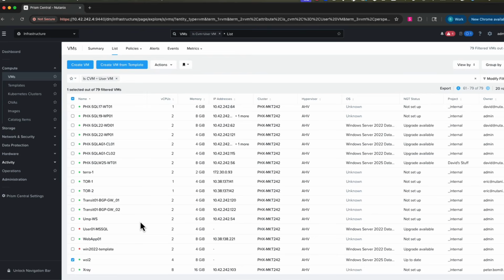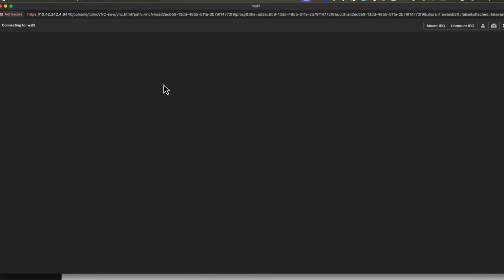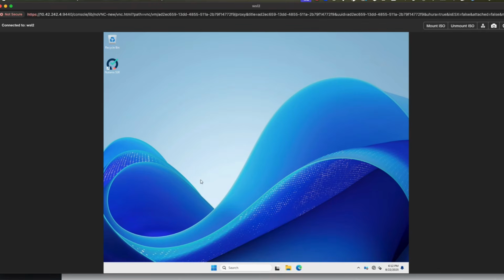All right, now we can just jump into our virtual machine and complete the install on the Windows side of things. I've already selected my VM, so let's launch a console. We are already logged into the Windows VM. I'm using Server 2025 here with the desktop experience installed. So the process could vary slightly depending on the version of Windows you're using.